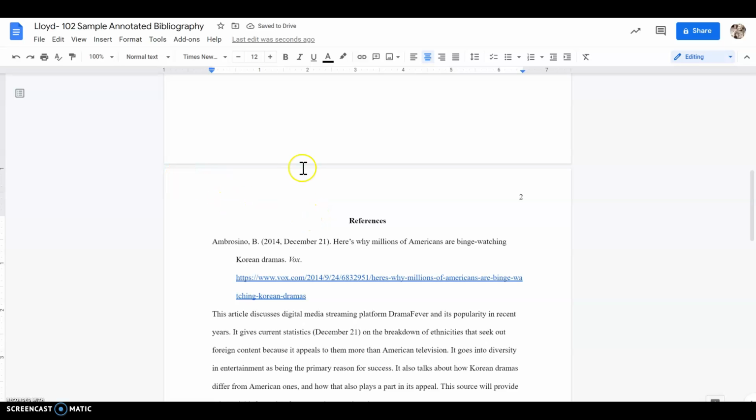Again, you may encounter a professor that asks you to title it something different. The APA manual says annotated bibliography, but the title should be References at the top of the page. So that's what we're going with. We're running with that.